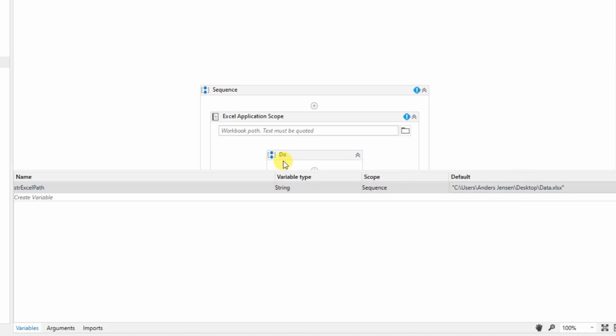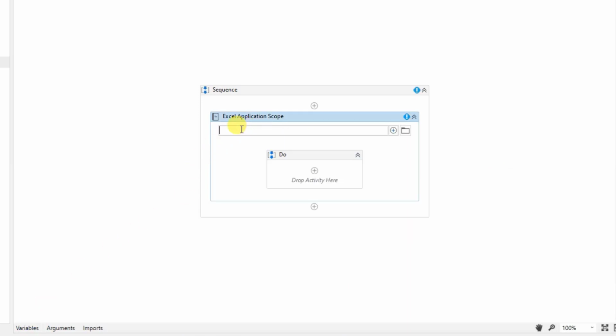Why do we do this? Well, we could, as I told you, have pasted in the address up here, but say that we will use this address a lot. Then we will use a variable. So if, for instance, that address will change, say we moved it to another computer, then it will still work if we only change it here, instead of having to change it like 10 or 20 times in our workflow. So always do that. So up here we will say strExcelPath like that.